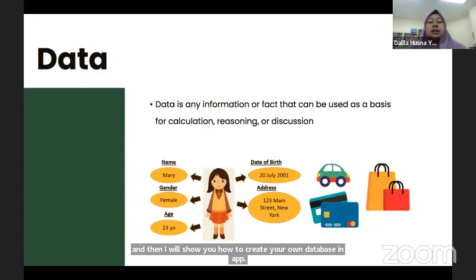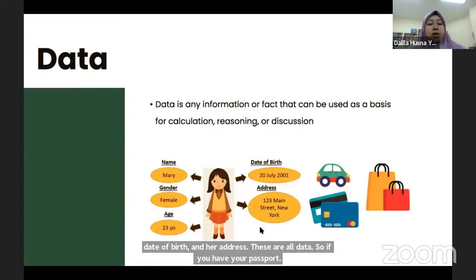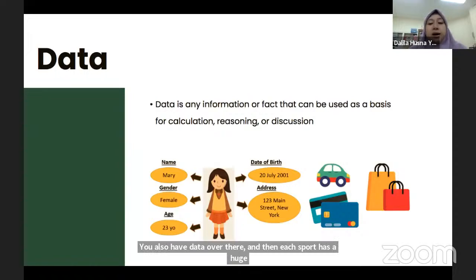So data is any information or fact that can be used as a basis for calculation, reasoning, or discussion. For example, we have a person or an individual right here. This person would have her name, her gender, her age, her date of birth, and her address. These are all data. If you have your passport, you also have data over there, and each passport has a unique number that identifies you.